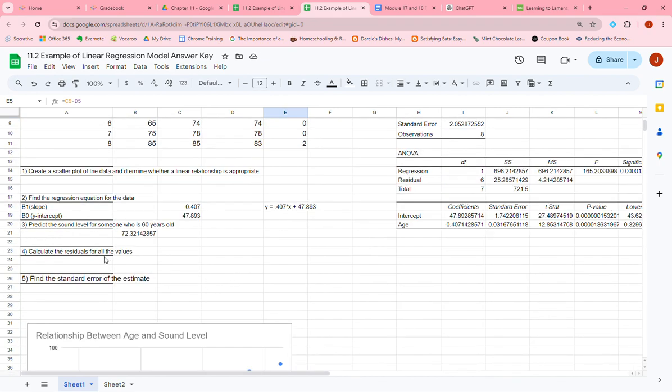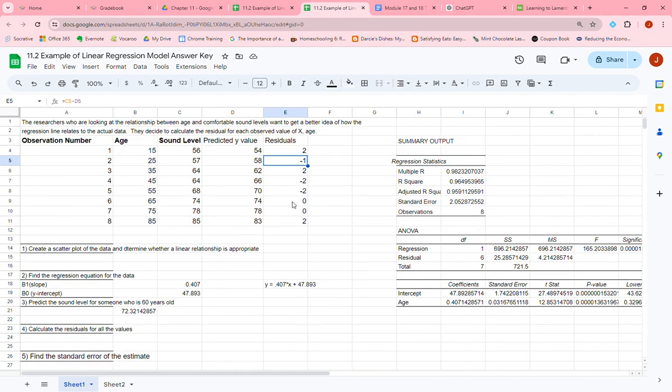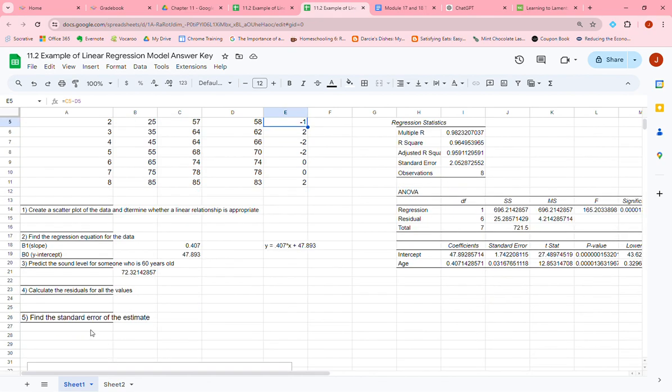Okay, so we calculate the residuals. It could ask, what's your highest residual? My highest residuals are -2 and 2, so we have a lot of them that are pretty high, at the ages of 25, 35, and 45. Now find the standard error of the estimate. The standard error of the estimate is right here. So we would just put that in there: 2.053. That one we'll use later.